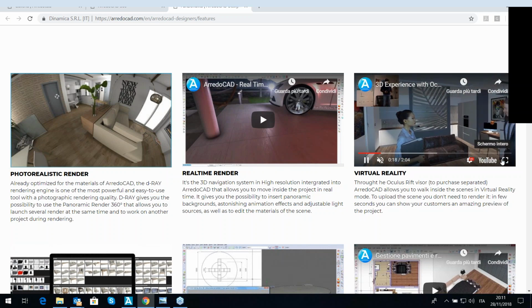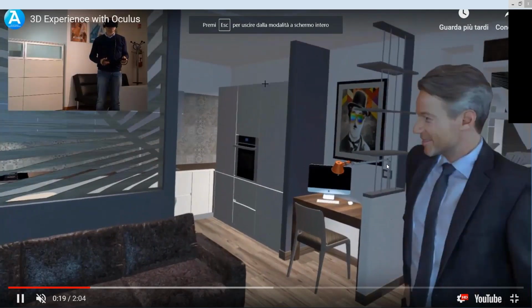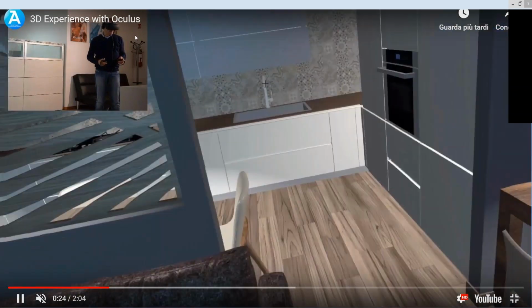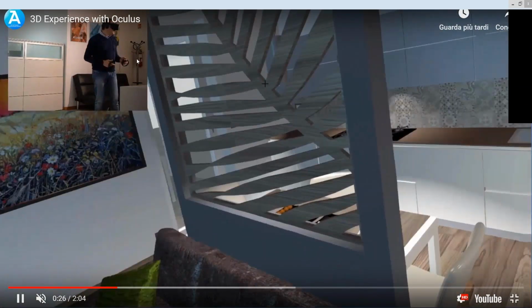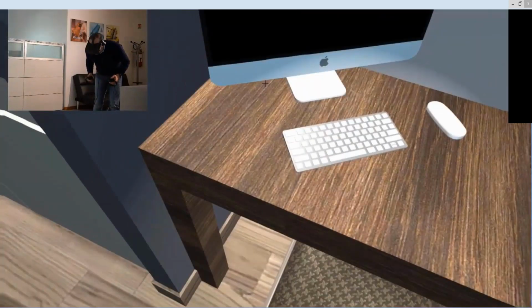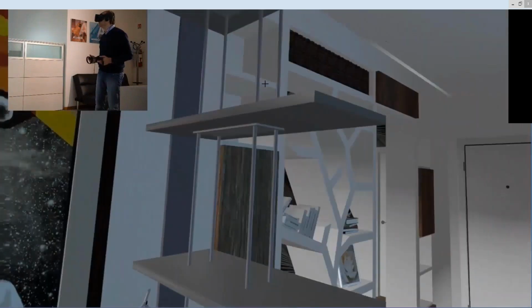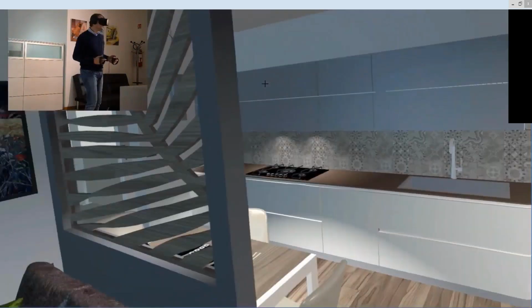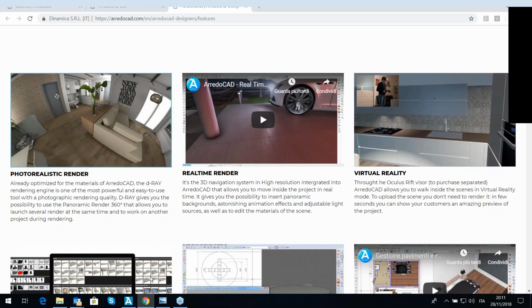So you don't have Oculus, but this is the preview. Here you see the man that is moving inside the design, inside the scene, and then you can also export the scene for the virtual reality. Okay, now let's enter inside ArredoCAD.